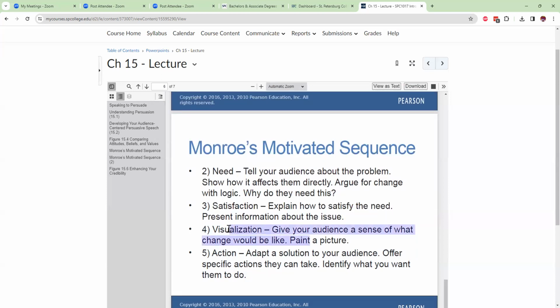For instance, you might want to jump into a plot summary first, but don't give away the end of the movie. If you tell everyone the end of the movie, then they don't need to see it anymore. But you want to then give that plot summary. This, again, should be brief because you only have 1 to 2 minutes total.